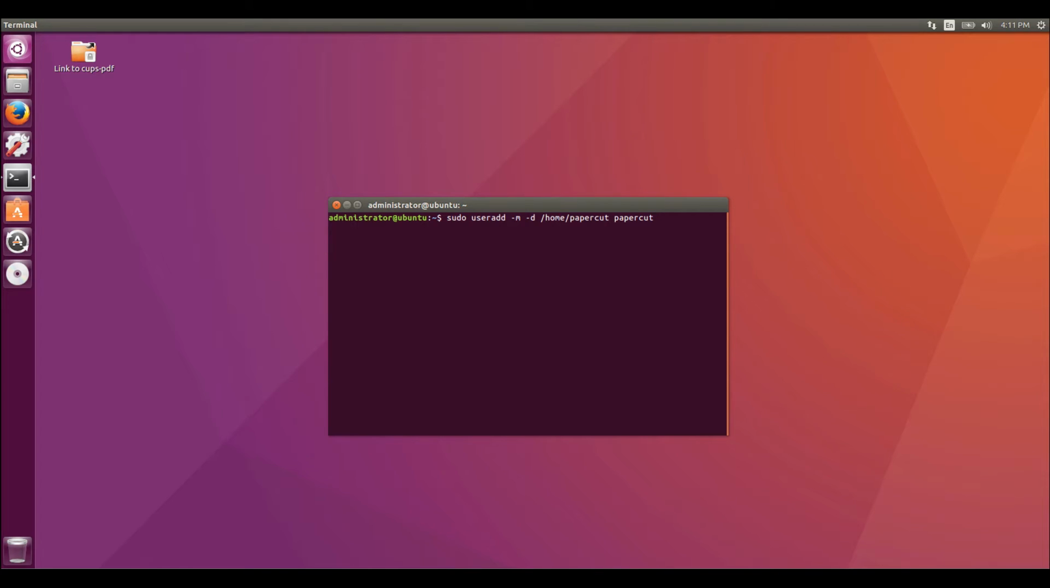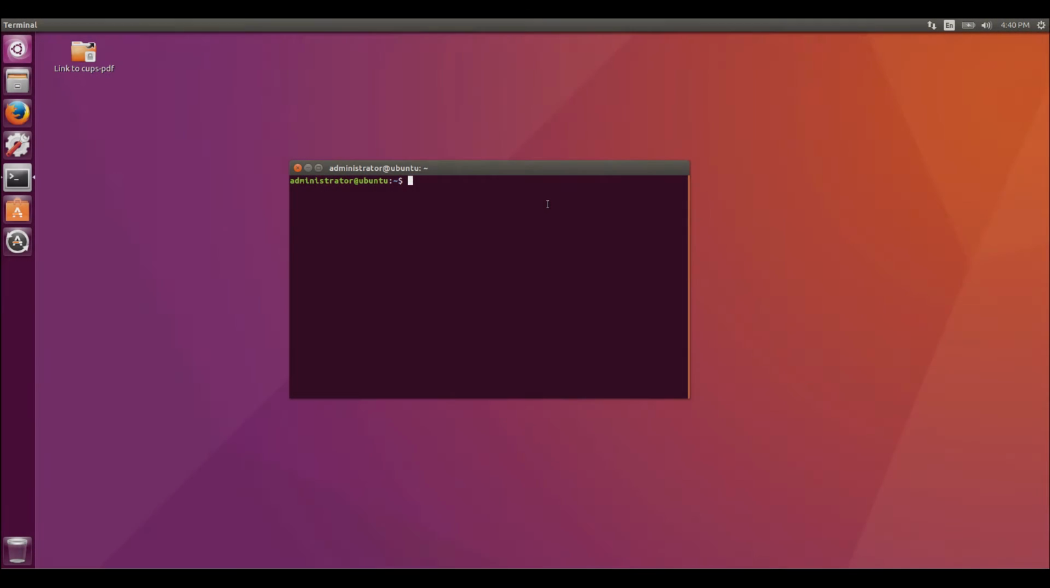Create a user account on the system called PaperCut. I'm going to use the command line here, but you can do it through the GUI as well. The syntax for adding a user varies from distro to distro. It can also be called add user or add group.